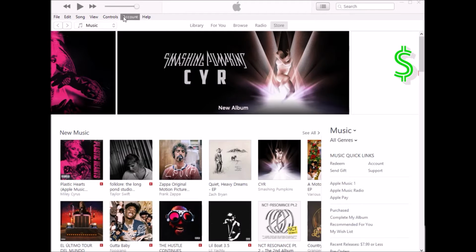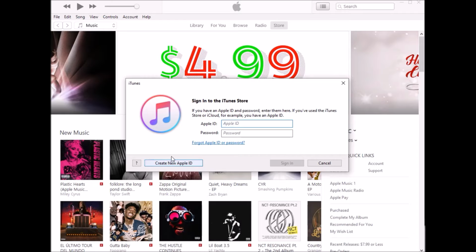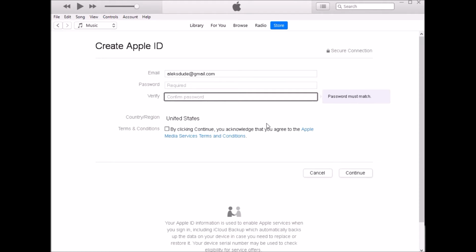Today I'm on my PC with iTunes loaded, and I'll be showing you how you can create a new iTunes account. So click on account here and do sign in, and then you have the option to create a new Apple ID. And so then you put your own email account. I use my Alex Dude at Gmail. And then I entered my new Apple ID password and click continue, and that'll take me to some other screens. And so we'll continue there.